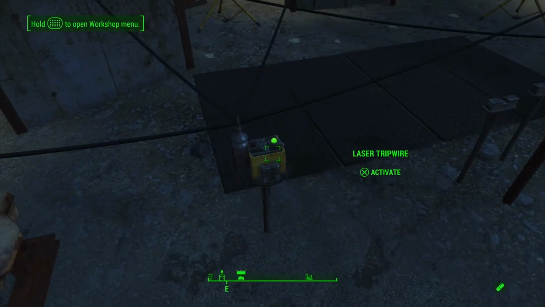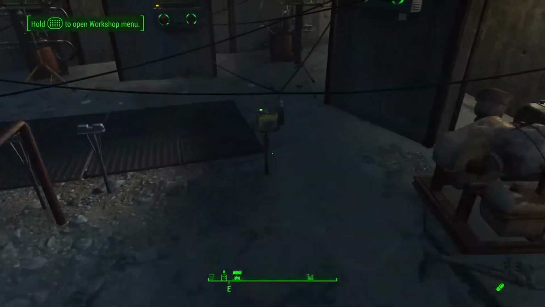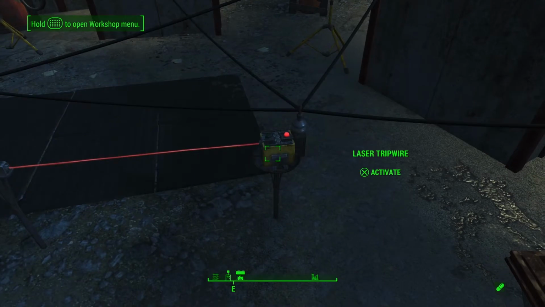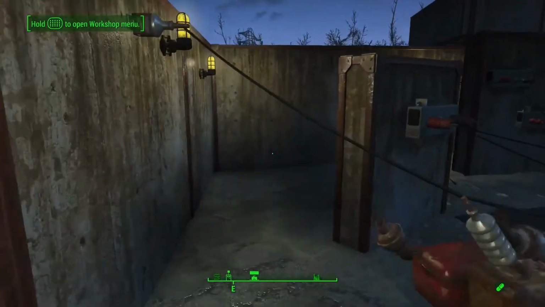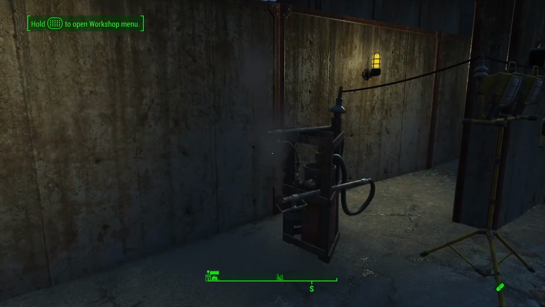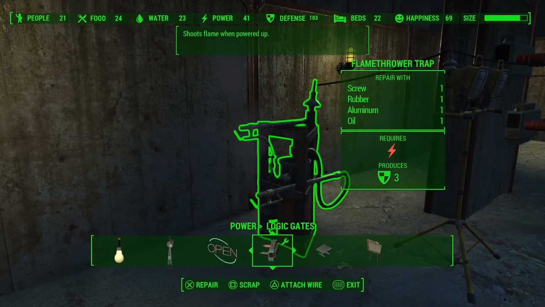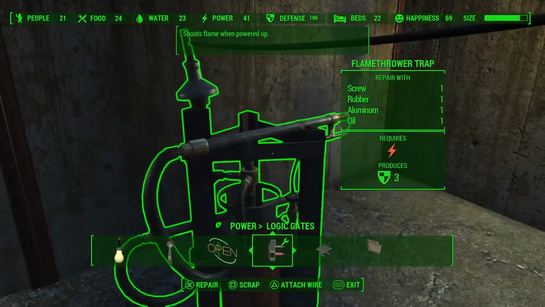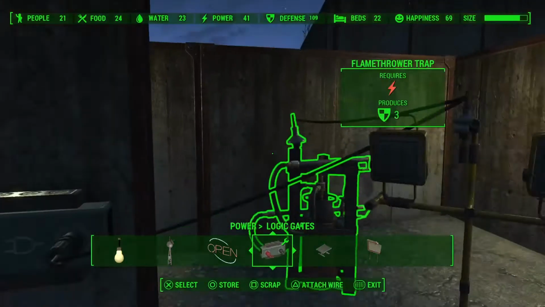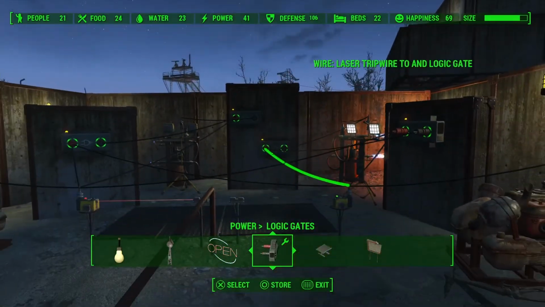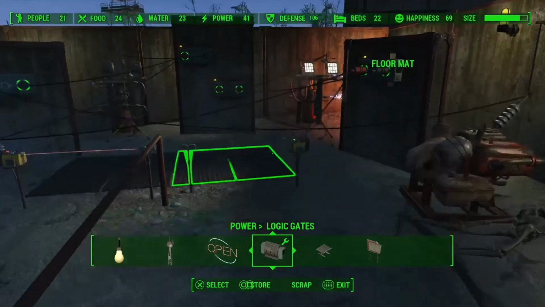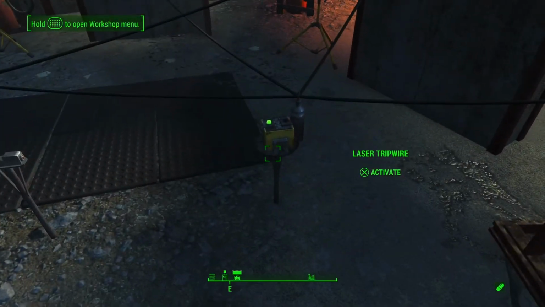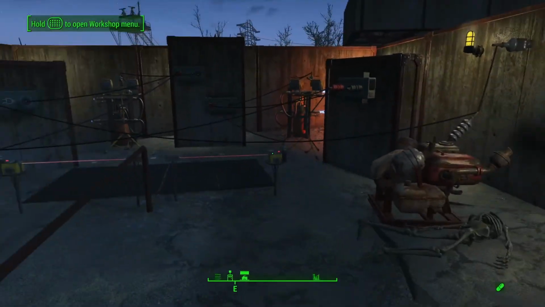This would be the only problem with this setup, is there's no real way to repair things automated, as far as I know. I mean, I have to do it in the build mode. But I'll repair the flamethrower there, and the flamethrower here. And again, I use these lights. Oops, I tripped over my own tripwire. Hang on. I use these lights as my test.